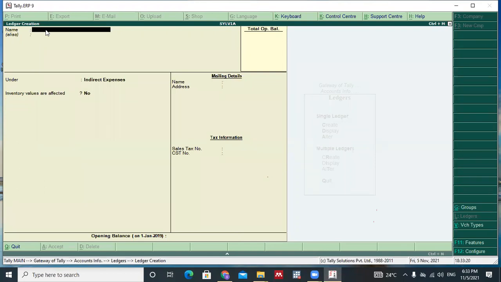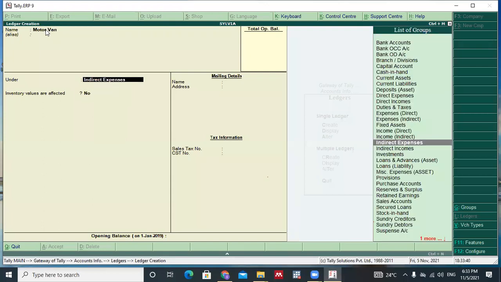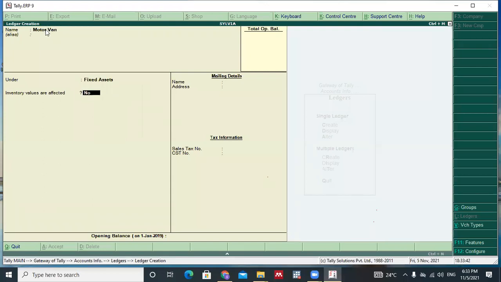Number 4, a motor van purchase of 4.3 using the current account. Remember, they told us that the current account is Barclays Bank. So the 2 ledgers are the motor van and Barclays Bank. But we already opened up a Barclays Bank account. So we just go and open up a motor van account. And the motor van from our accounting is a fixed asset.